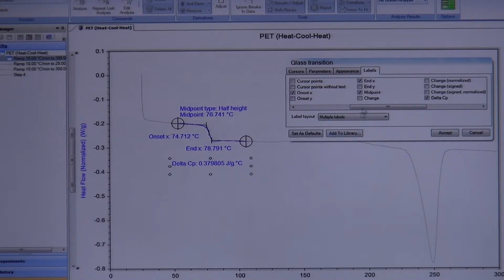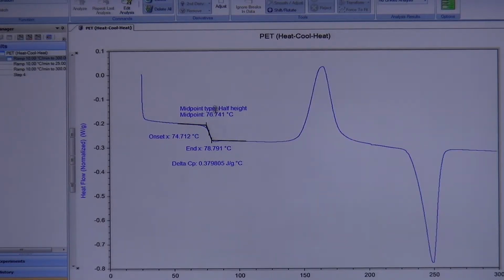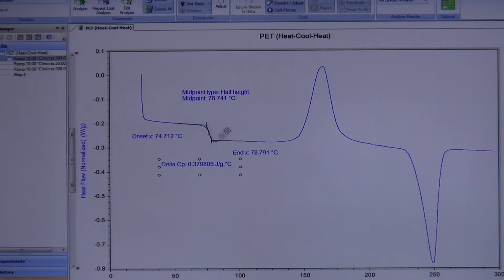Okay, and you can see as I check each one of them, they automatically pop up on the graph. And when I have what I like, I hit accept. So you can see now I have all this information on this one transition. Okay, I just defined what the onset and end temperatures were. The midpoint type is basically how it's measuring the glass transition.